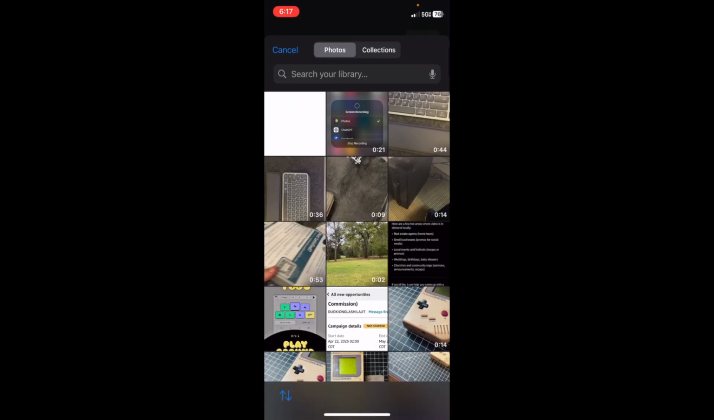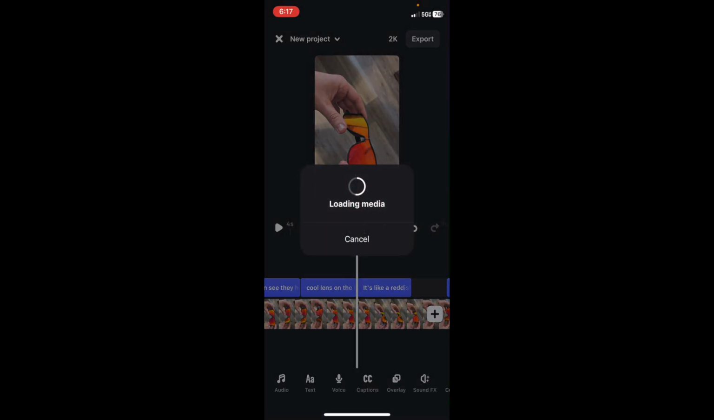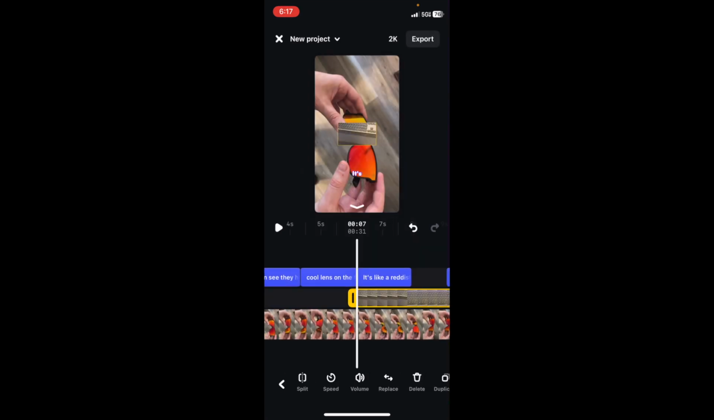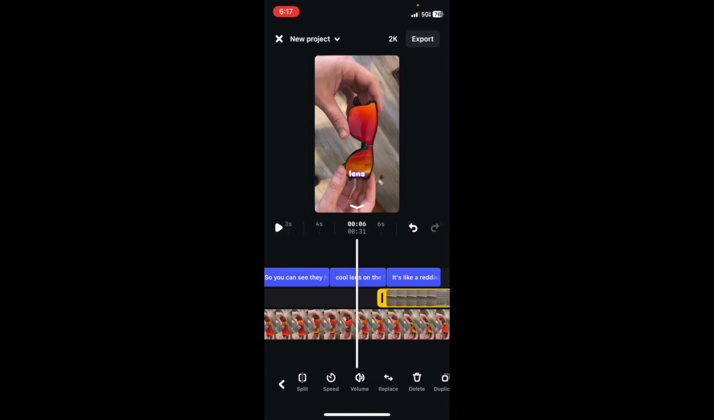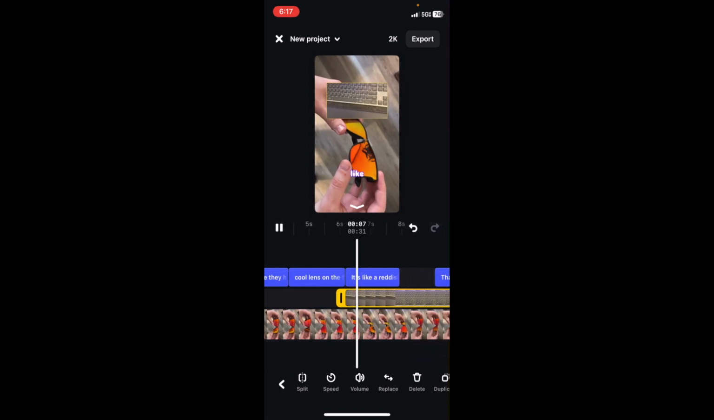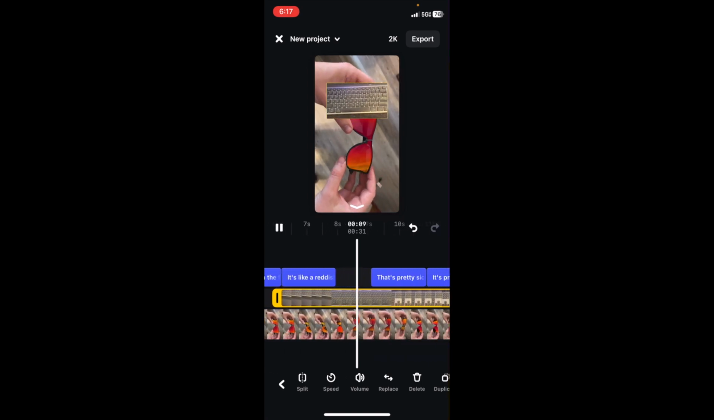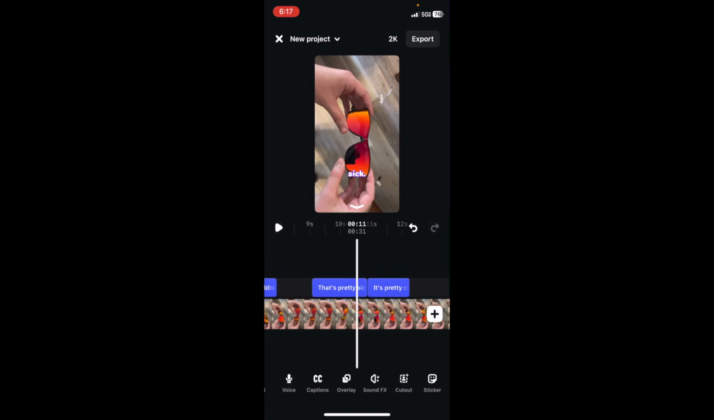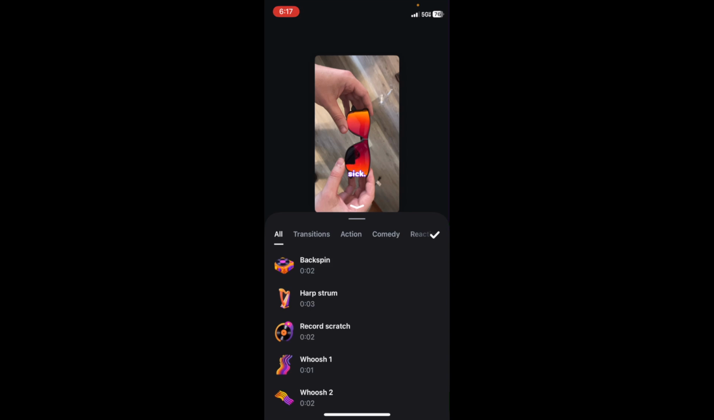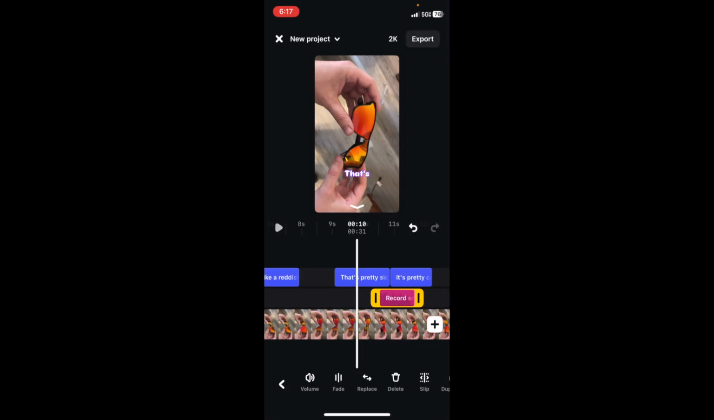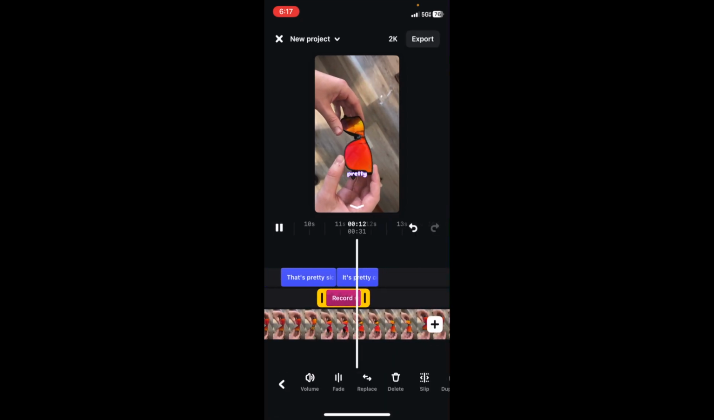Let's try just a clip or something. Front, it's like a reddish orange. You have sound effects. So... Pretty sick. It's pretty cool.